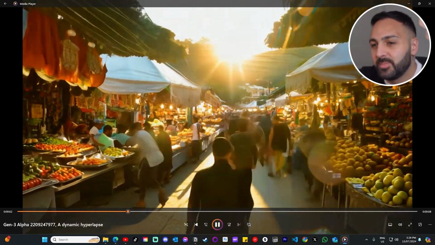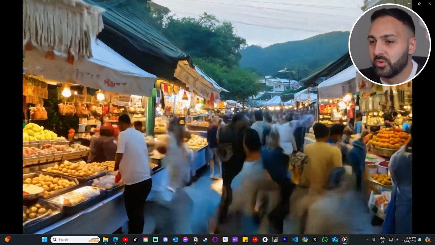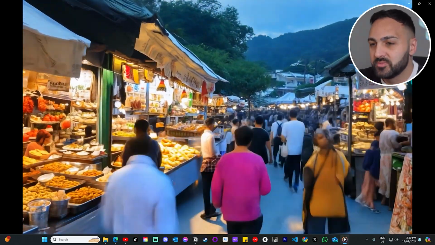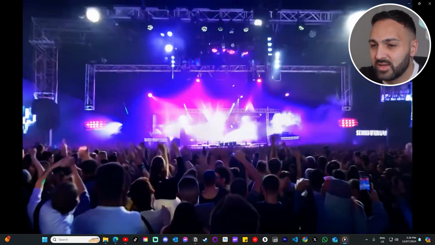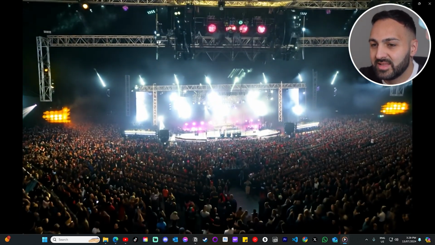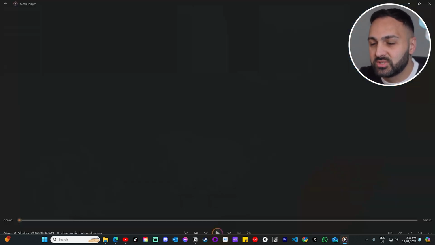This is a market hyperlapse, similar to the time lapse from before, but the difference is it's moving forward. So another great generation. And here's the last one. It's a concert, but one thing I like about this one is how at the end, it sort of just pans up and then it ends with the actual stage. So brilliant example. All right, now let's see how well it does with generating humans.